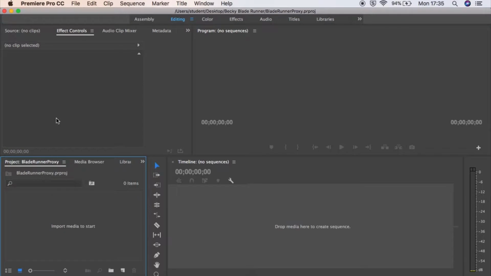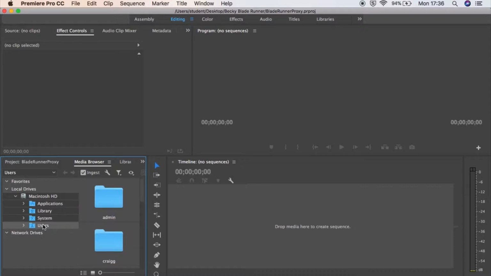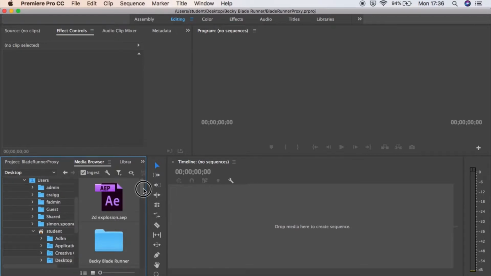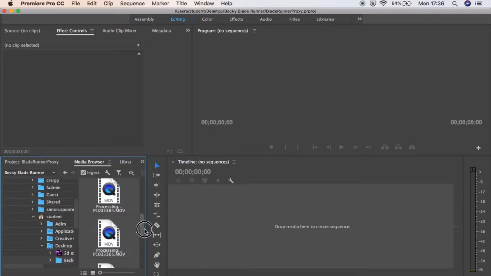Now in here, this is the important part. Instead of just jumping straight in here and hitting import to media, which will literally just import your media, we need to use this tab, which you might not use very often. It's the media browser. I'm going to head down here and go over to where I'm located and head over to the desktop. So all you need to do is navigate to where your things are. Becky Blade Runner, and her files are in here.